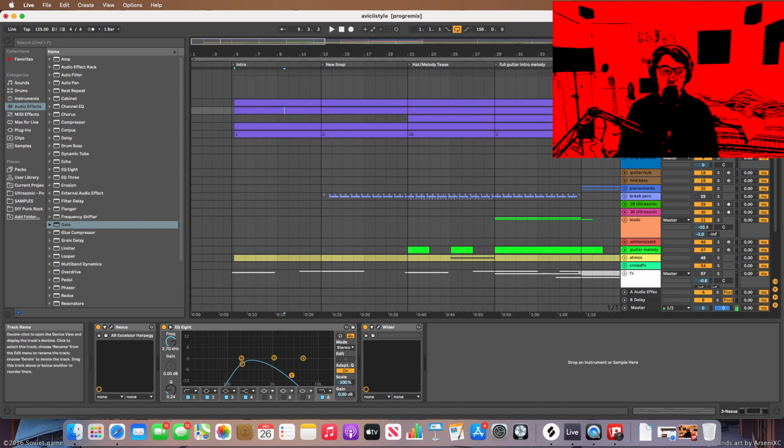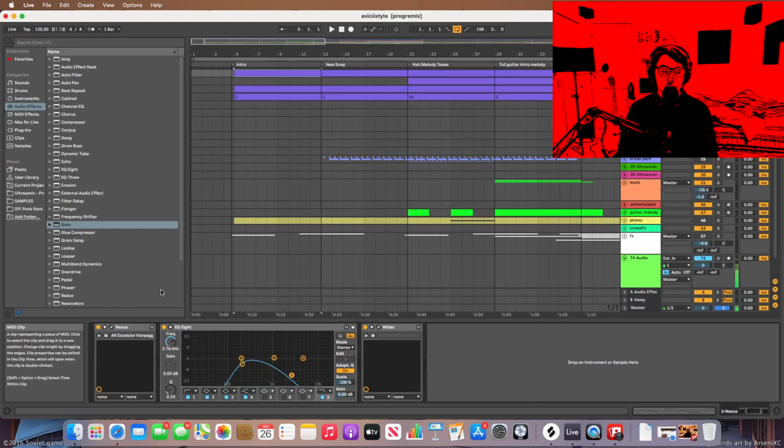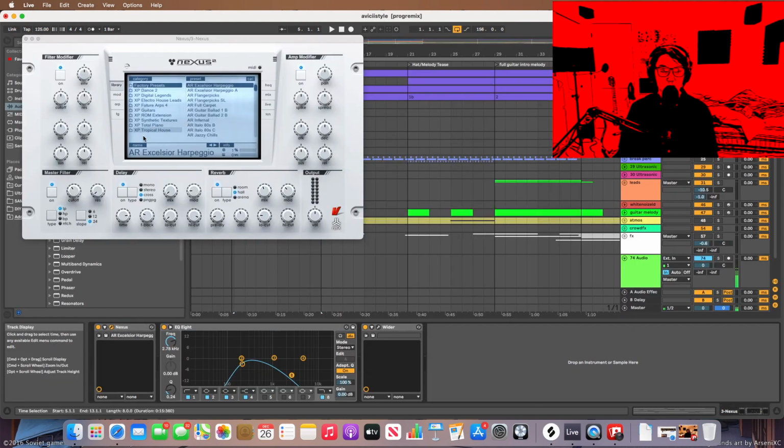So this ARP is not arpeggiated by me like the guitar was, where I drew in all the 16th notes. This is going to be sustained, and we're just going to use the arpeggiator in Nexus to get that arpeggiated sound with some delay, some reverb coming from Nexus. Again, focus on your low cuts and your high cuts of your reverbs and your delays, whether you're using them from the plugin or you're using a reverb or delay from your DAW or a third-party plugin.